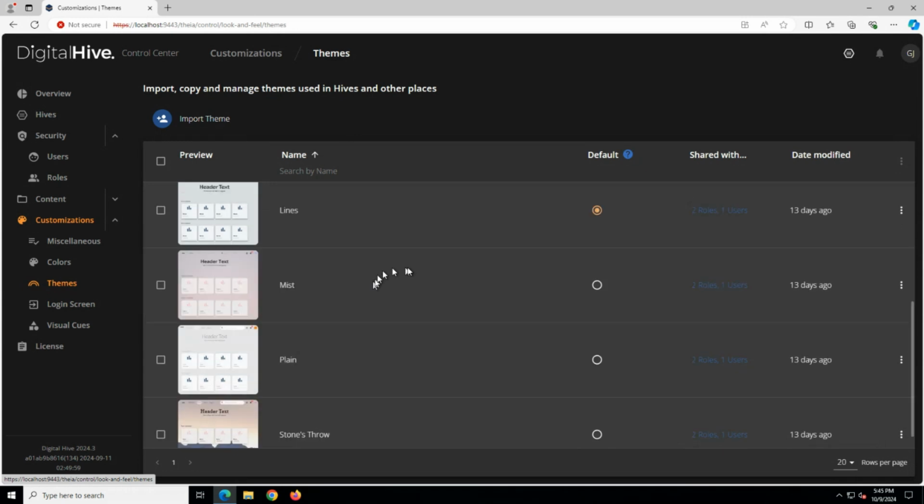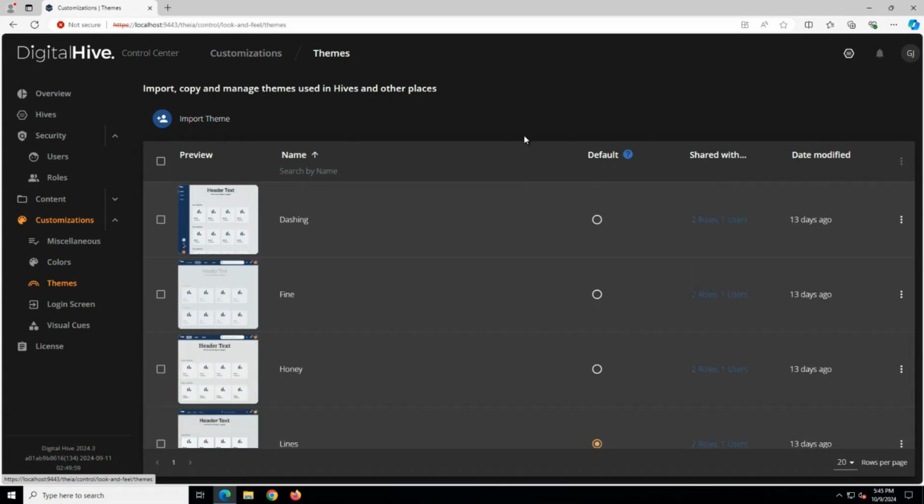And again, here's some of the out-of-the-box themes that they have. Anybody that logs in here, I can choose my own theme, right? A lot of us like to use dark mode now, instead of the old school, light and bright screens. But what I can do here is set up different themes and share them with different roles and users, right?